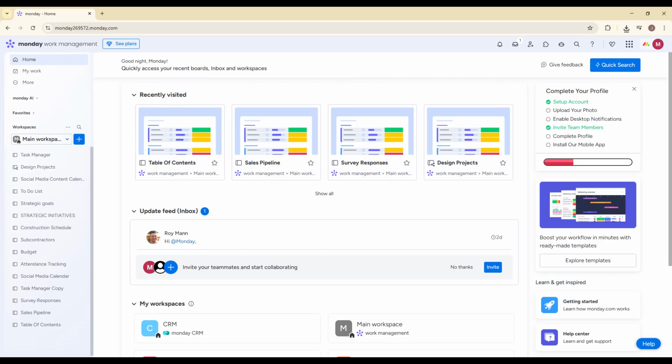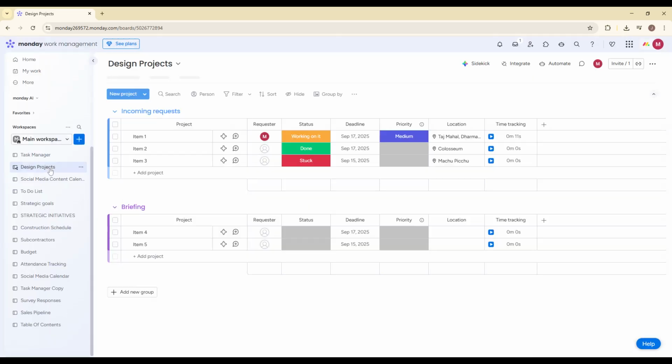First, you need to open or create a board. Start by logging in to Monday.com and navigating to the board that contains the data you want to visualize. If you don't already have a board set up, go ahead and create a new one. For a pie chart to work properly, your board should include at least one category type column and one value type column. For example, you can add a status column to represent categories like working on it, done, or stuck.